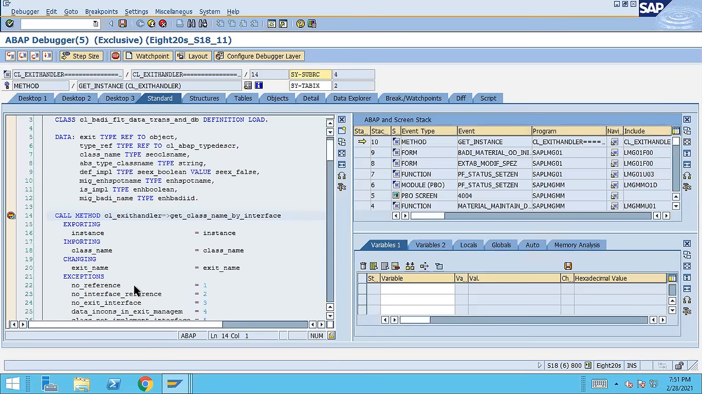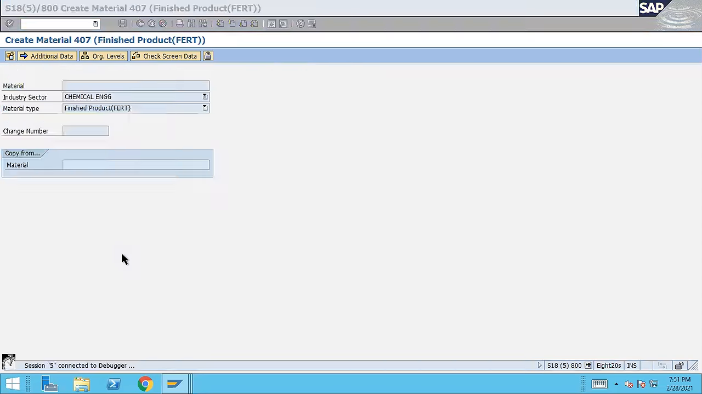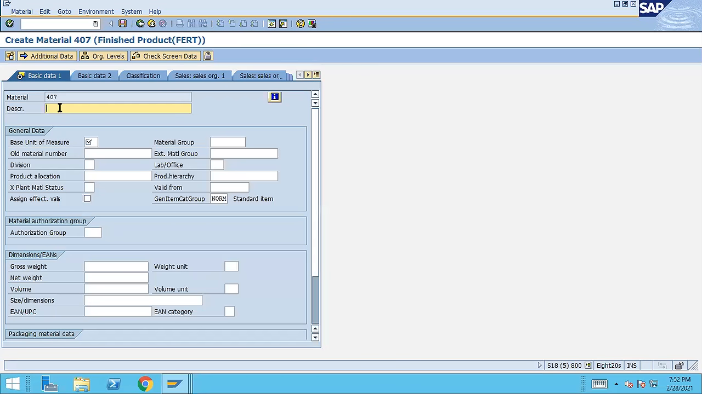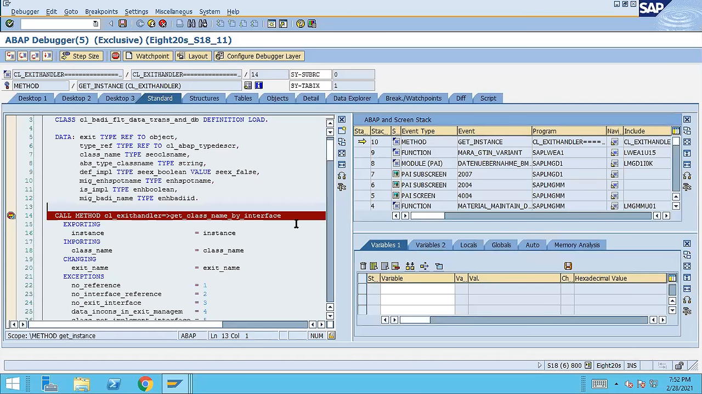Basic data one. So I will give some description. Test, basic unit of measure EA and some value. I'm just selecting maybe L triple 004, old material something, and this is also a required field, and just click on this save button. Okay, so my requirement is to perform the validation on the save button.